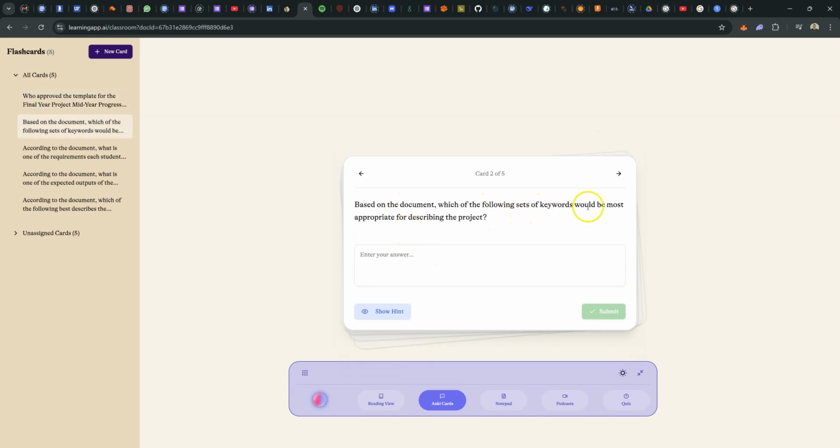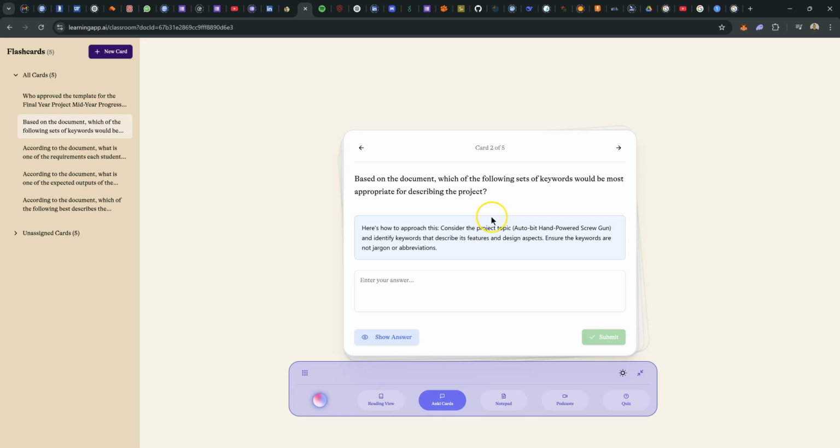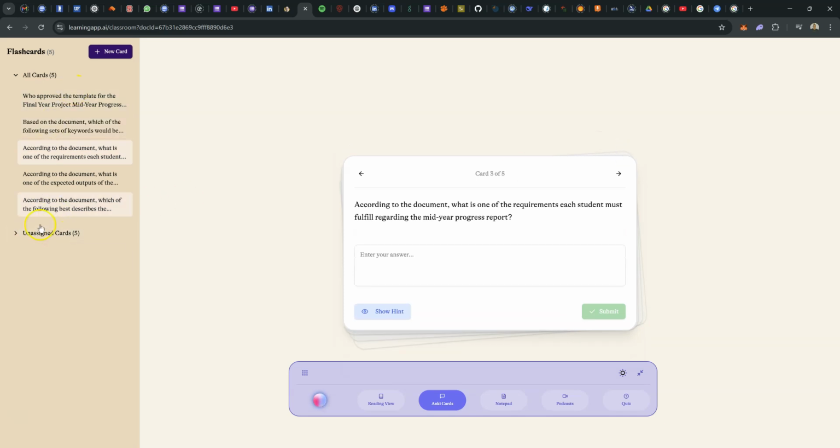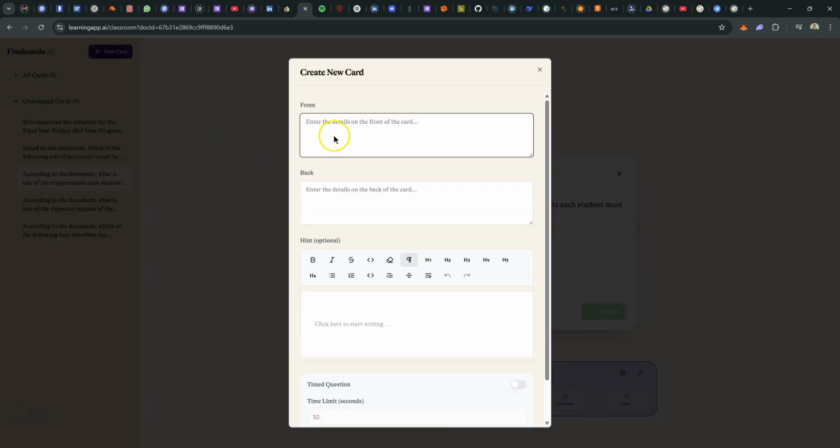Which of the following sets of keywords is the most appropriate? So you can also click on show hints: consider the project topic, identify keywords. And then you have all cards, and then you have unassigned cards. In other words, they've not been assigned. I have not tested how to assign the cards yet, so I do not know what it means. But from what I can see, it is basically the same thing. Then of course we have the notepad. I don't know why it's not switching. Let's see if I create a new card.